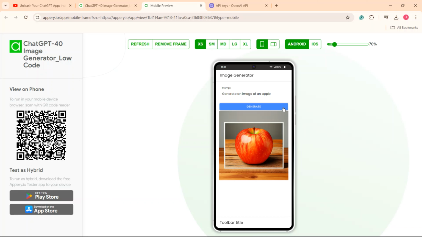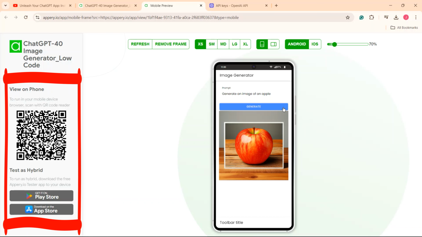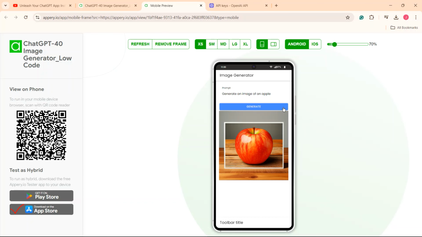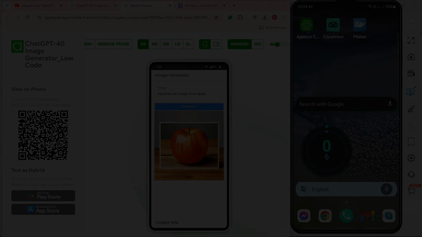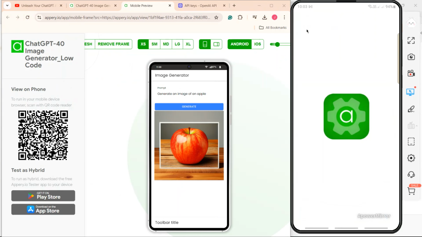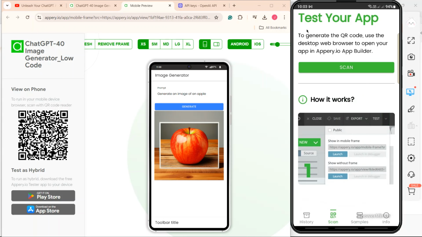You can also easily test your app on a real device by using the Appery Tester tool. It is free and available for both iOS and Android. Even apps with native device features can be tested this way.